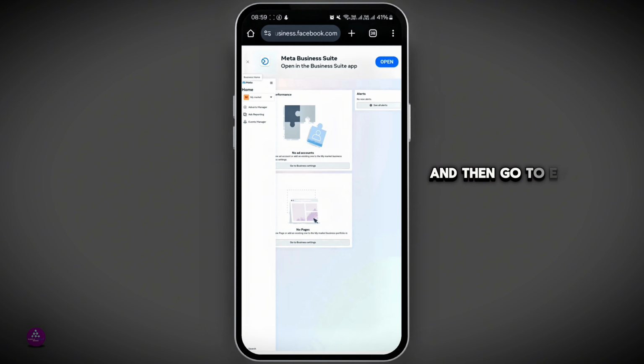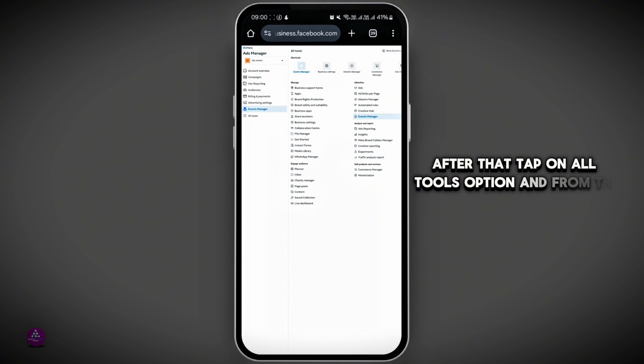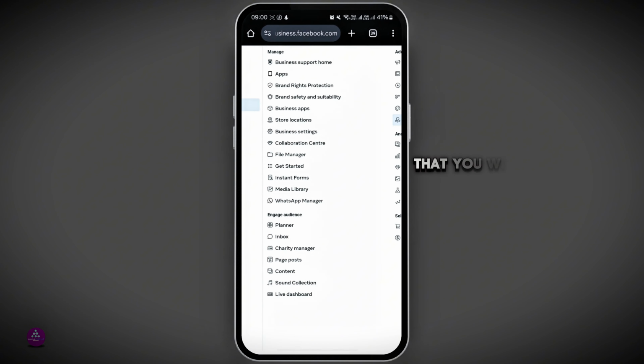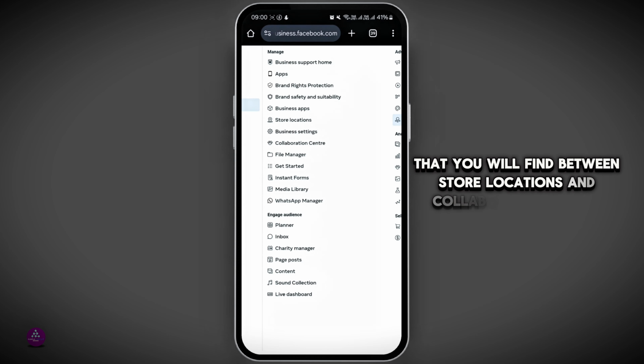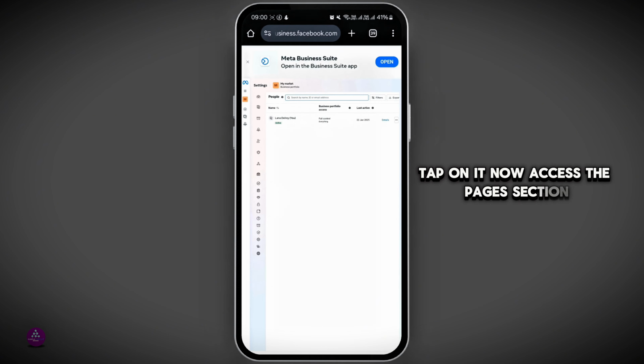And then go to Events Manager. After that, tap on the All Tools option. And from the options that appear, tap on Business Settings, which you will find between Store Locations and Collaboration Center. Tap on it. Now access the Pages section.